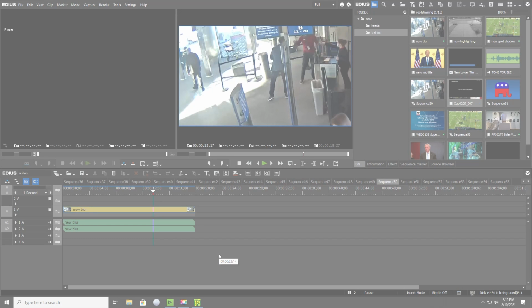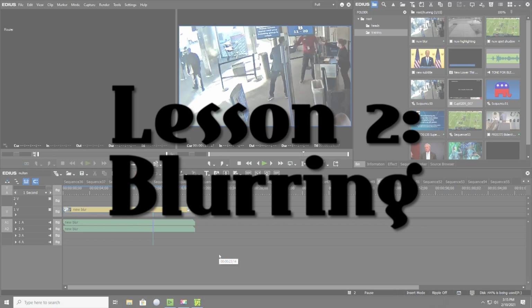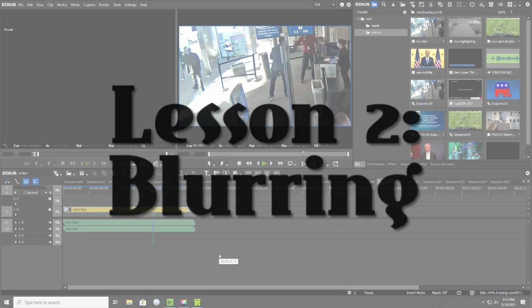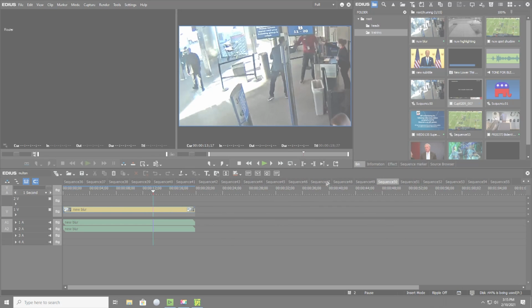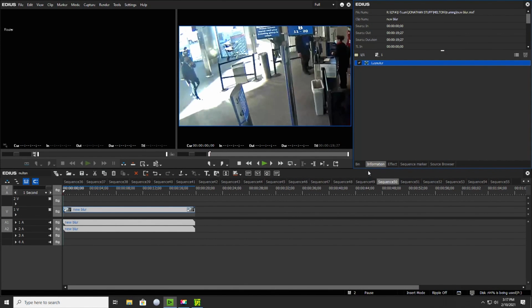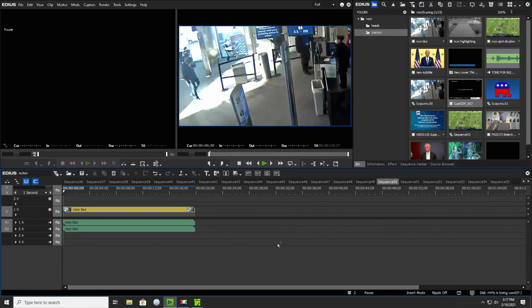Today we're going to be going over blurring. Now this is going to be one of the least favorite things that you will ever have to do. They're not overtly difficult, but they can be time consuming, depending on the difficulty of the video. So what I'm going to show you here is how to do a basic blur.